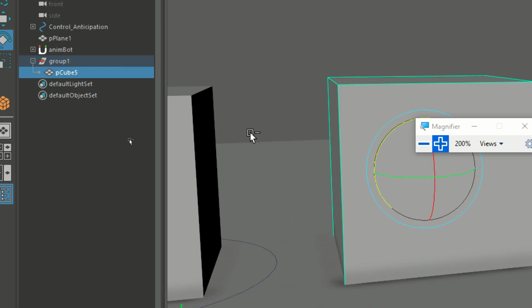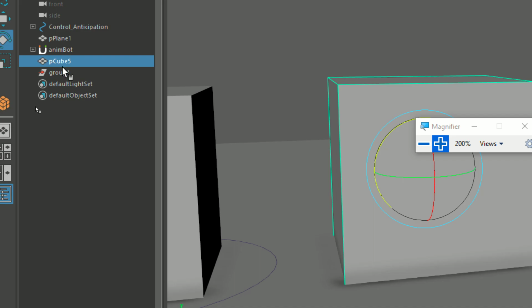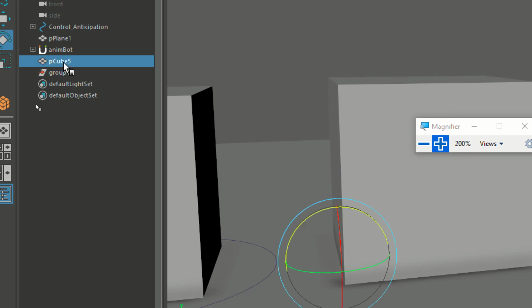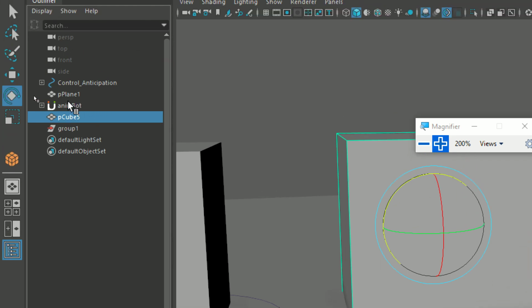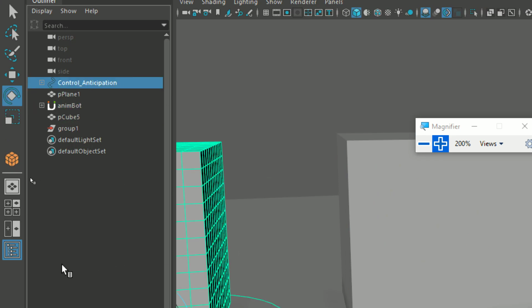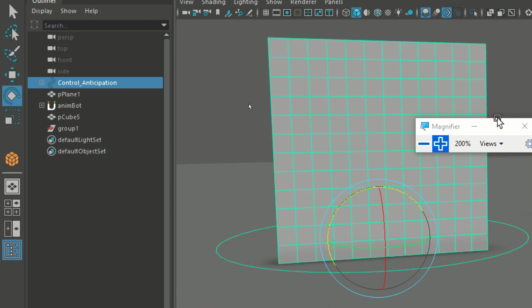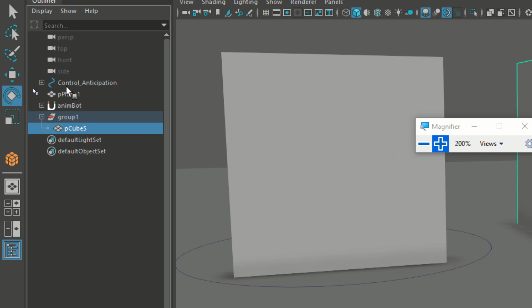So always make sure, before you group anything, that all of your objects are exactly where they need to be. You don't want them inheriting random bits of data. So ignore the Animbot if you don't have that in yours. That's just a plugin I've got. I'll show you how this one sits, because all it is essentially is me just creating groups.